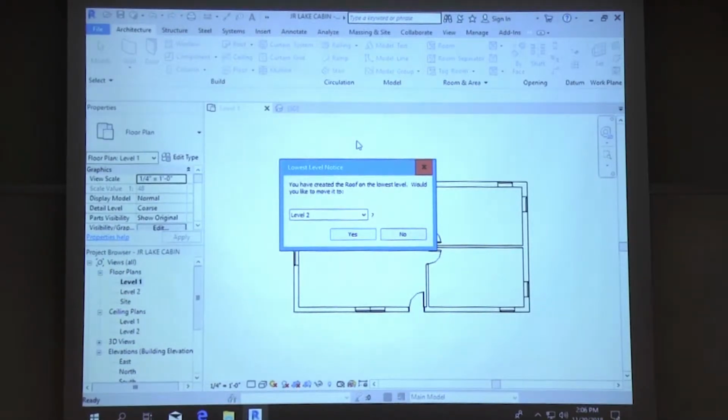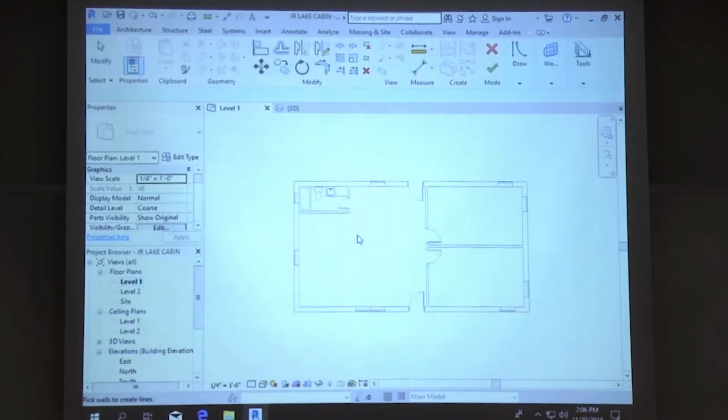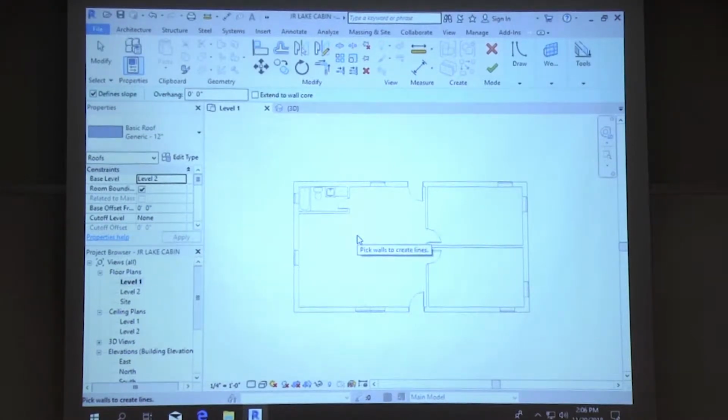Now, you should get this message, okay? Basically, the computer's telling you this. You're right here on level 0. Your walls go up. Are you sure you want a roof on the floor? Or do you prefer for me to automatically put it up here on level 2? That's what they're asking. You just put yes. Yes, put it on the second floor. Okay? All right.